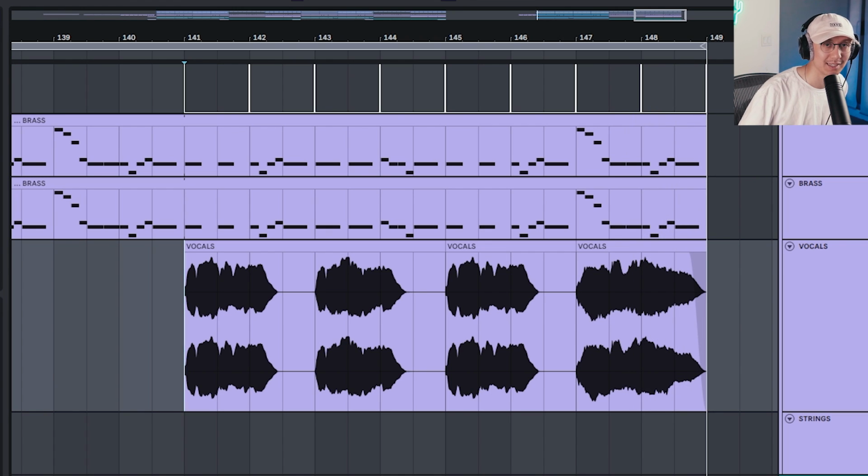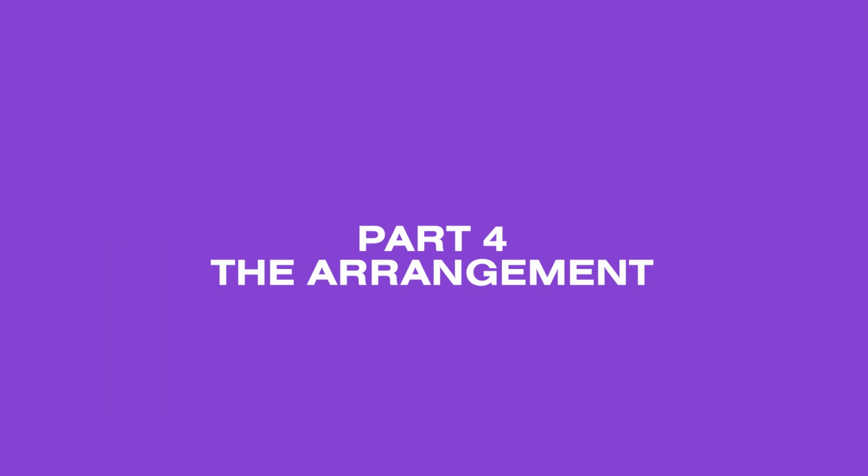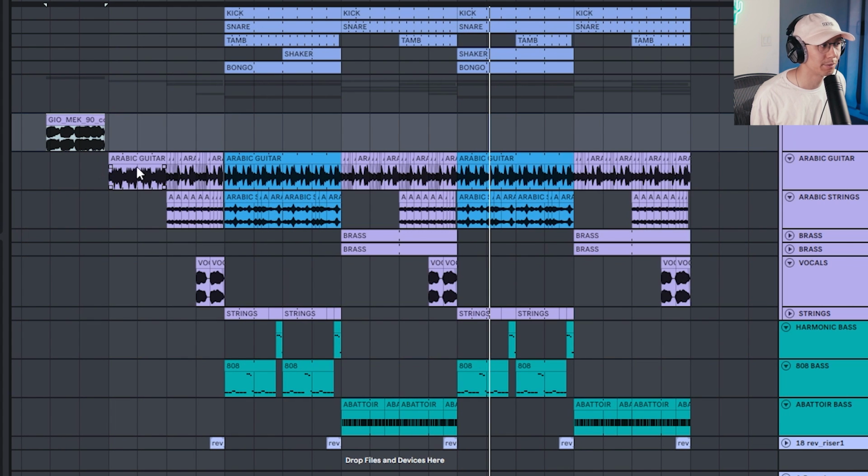Alright, sounding sick, and it's time to move into the arrangement. Alright, so here's the arrangement. I have a 16-bar intro with just the guitars, vocals come in, and then it drops into the first phrase with the 808 bass, and then it jumps into the next phrase with the Abbatoir bass, and then rinse and repeat. I also added this little Middle Eastern ensemble here that you'll hear in the intro. So let's check out the track in full.